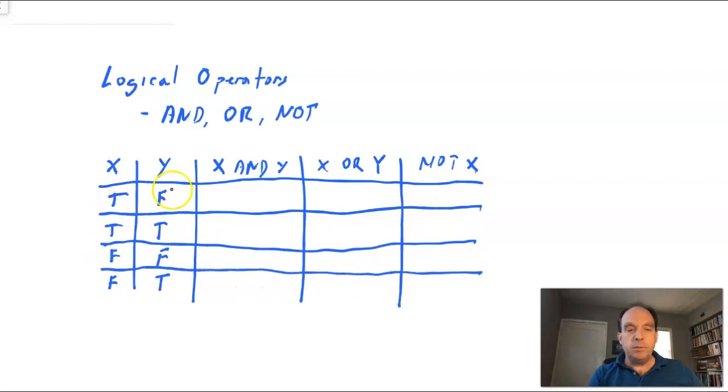Let's see what happens when we apply the logical operators in each case. When we connect two Boolean values with the AND operator, the result is only true if both of the values are true. X and y both need to be true for the result x and y to be true. So in this case, where x is true and y is true, x and y is also true. In the other cases, x and y is false.